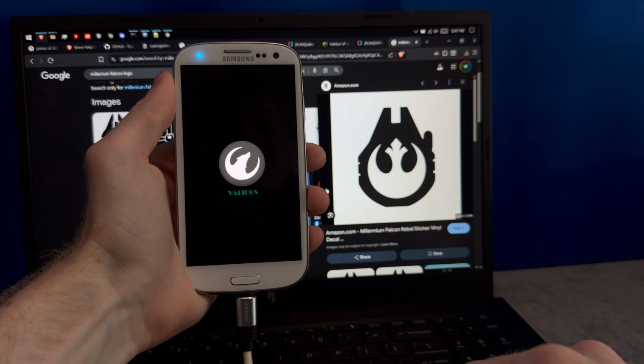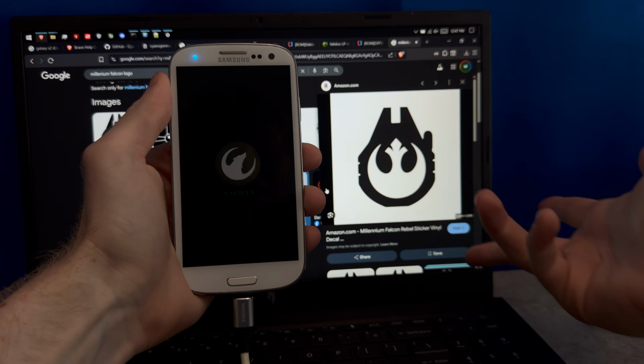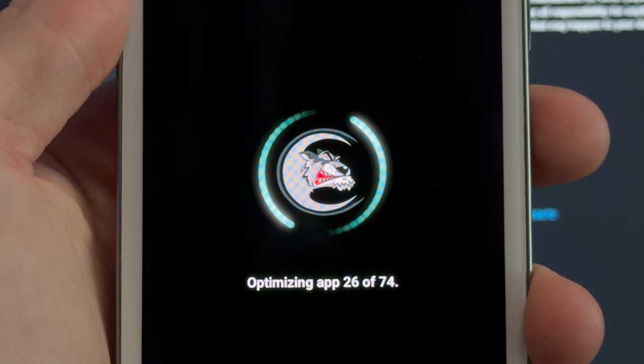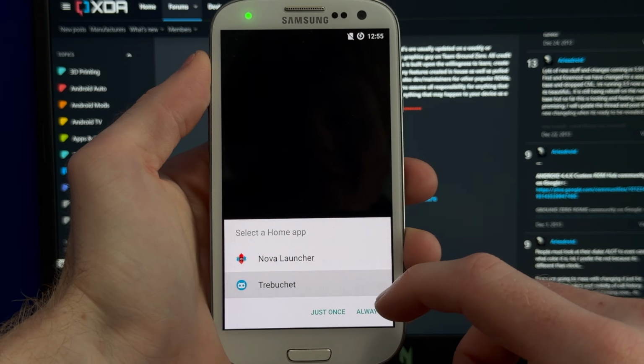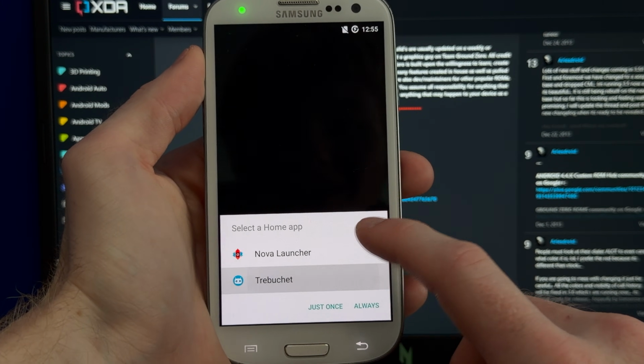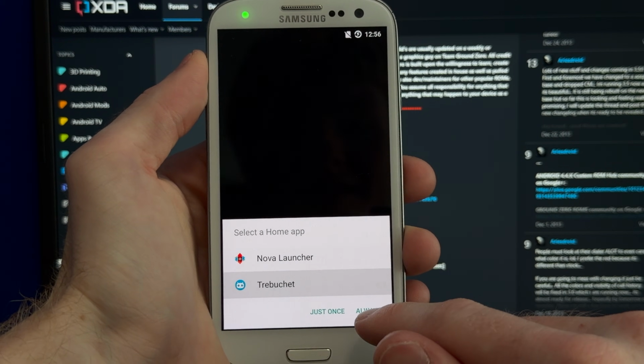Star Wars? Yeah, I don't mean to go all in and like, ooh, Star Wars, but come on, tell me they don't look the same. Ooh, the logo changed and we went from Star Wars to high school sports team mascot. So I just unlocked the phone for the first time and it's asking me to pick a launcher. First time I've seen that on a custom ROM. I guess we'll just go with the CyanogenMod one.